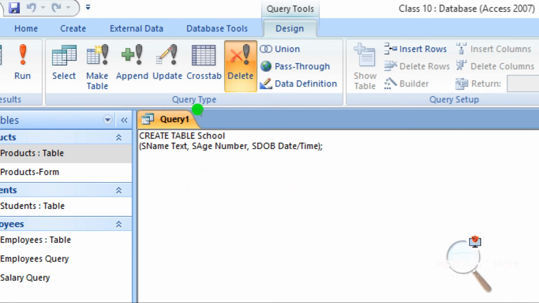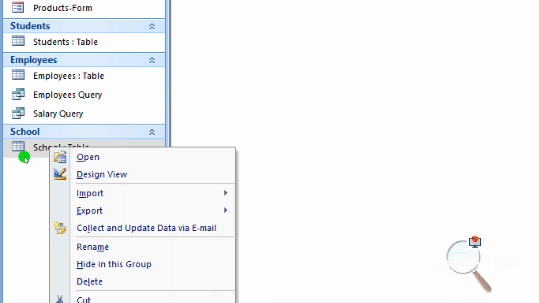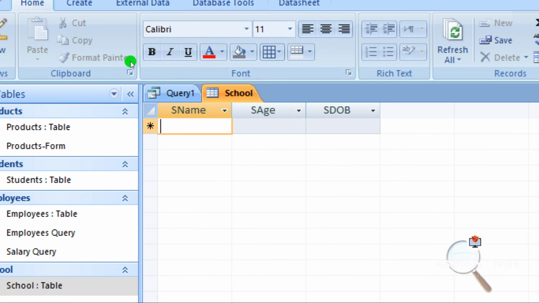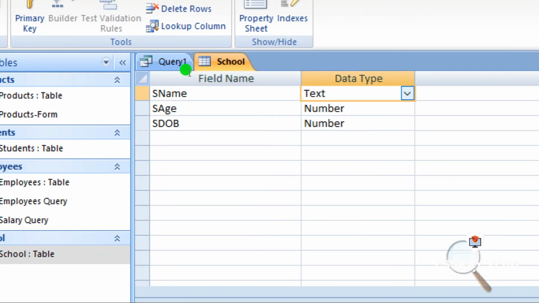Yes. Here we give the data type in a different way. S name also, this would be, let's say, varchar. Okay, this is the name of the data type: varchar, integer, and integer. Run. You see, our table is created now, and when I go to this table, open, we have got the data here. Now let us see how this thing looks like in the design view. You see, I have written the varchar there, but here it's taking it as text.